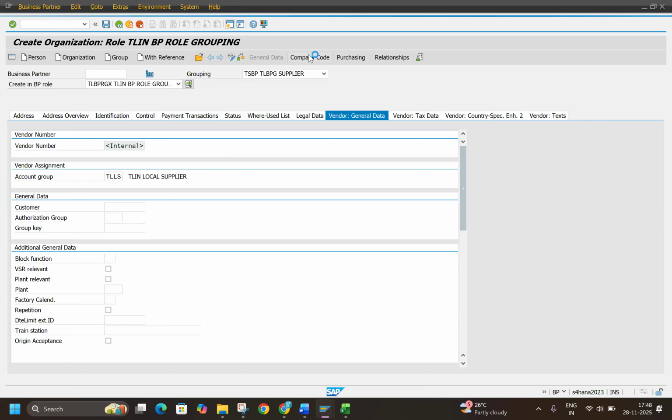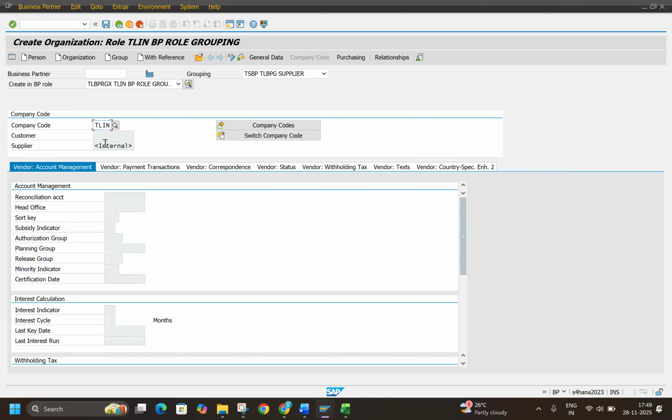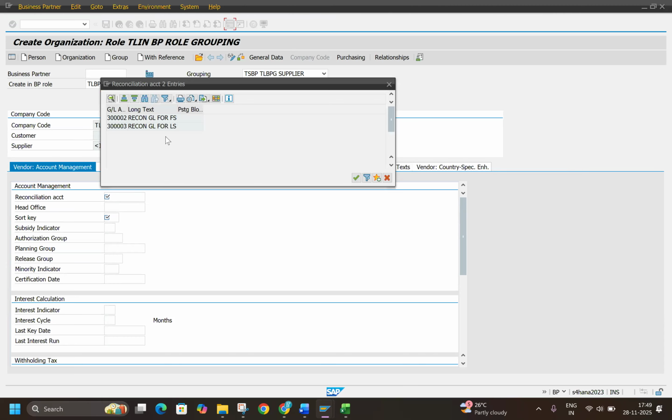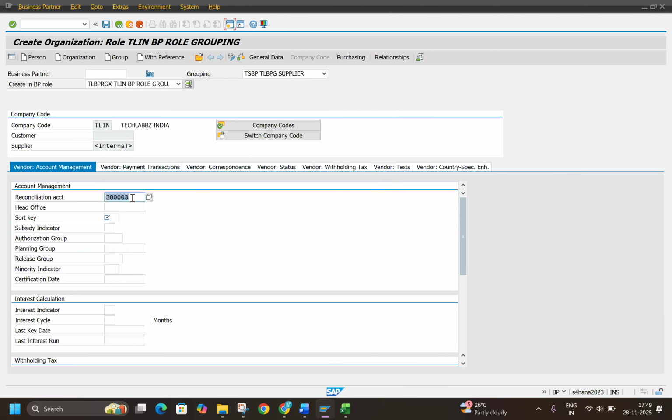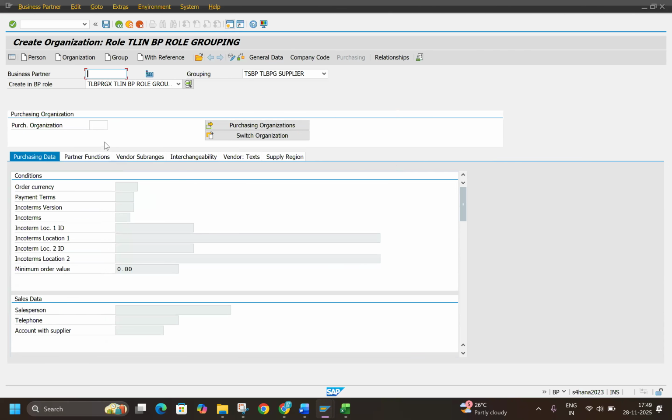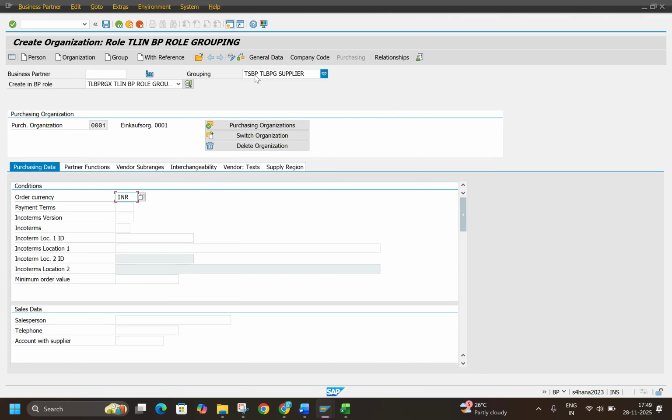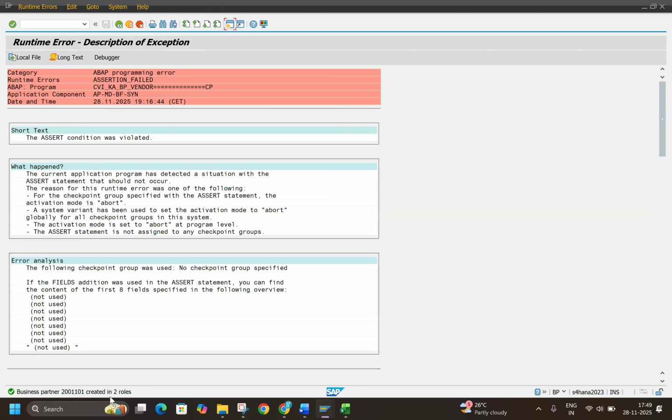Go to company code data, and here we'll have to assign the local supplier recon GL. Then sorting key, select any one. Now purchasing. So here enter ordering currency, save. Now if you go to company code data, once it is saved, you can, what is this? BP created in two roles.